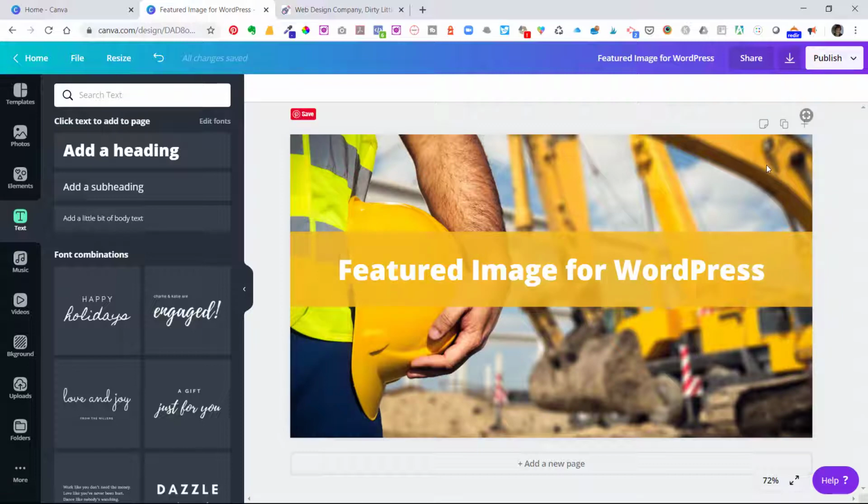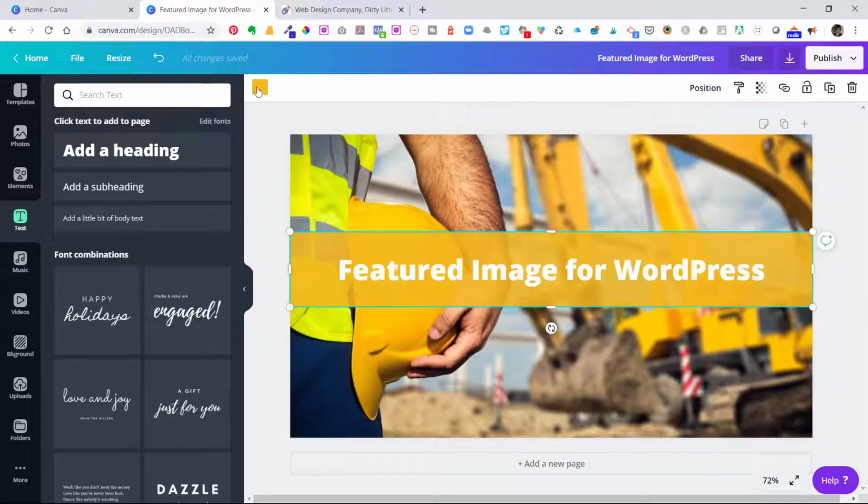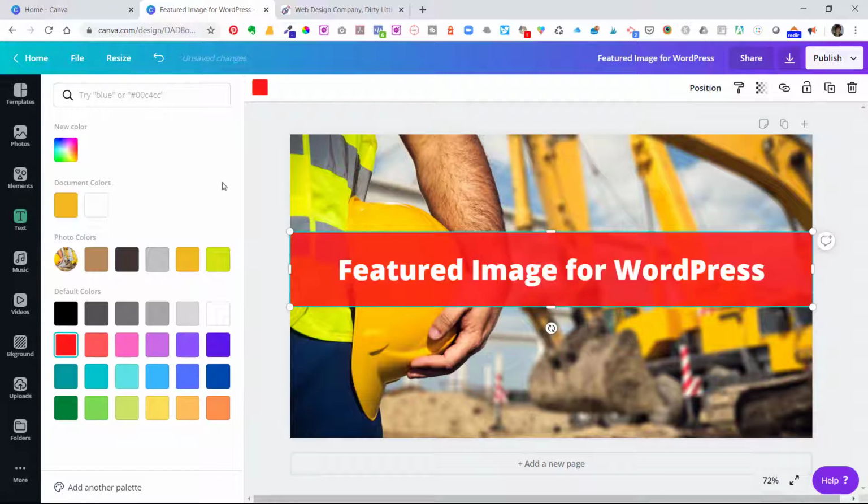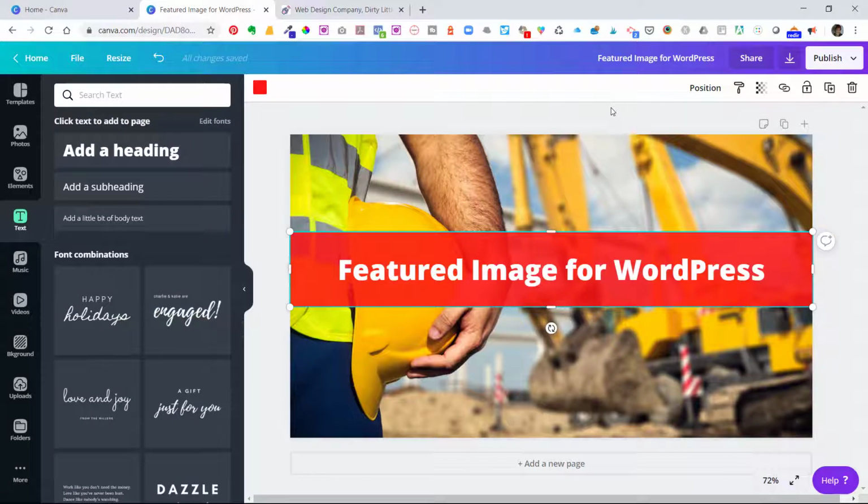Okay, so that's all we need for this one. But actually this is going to go on my website, so I don't actually want yellow because I don't use yellow. So let's change it. Red will go on my site. Okay, so that's the featured image. It's 1,280 pixels wide by 720.